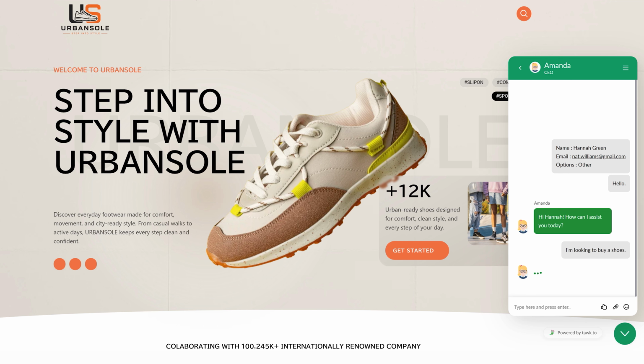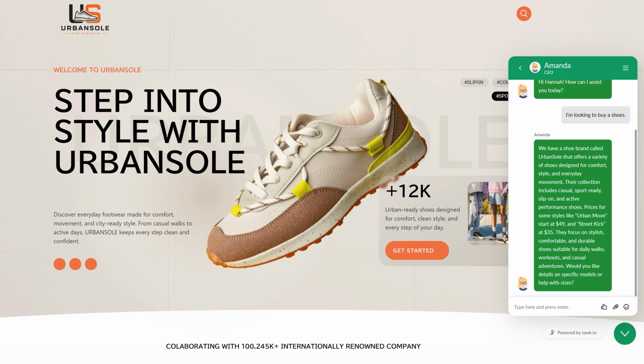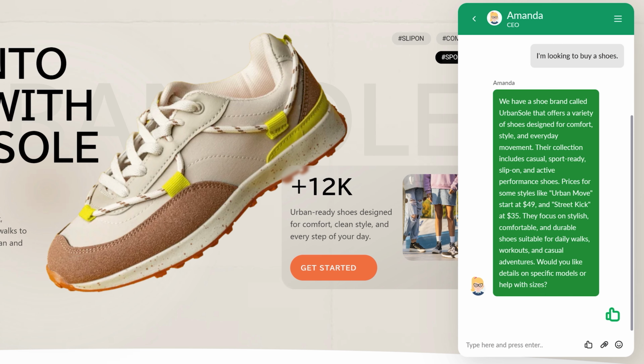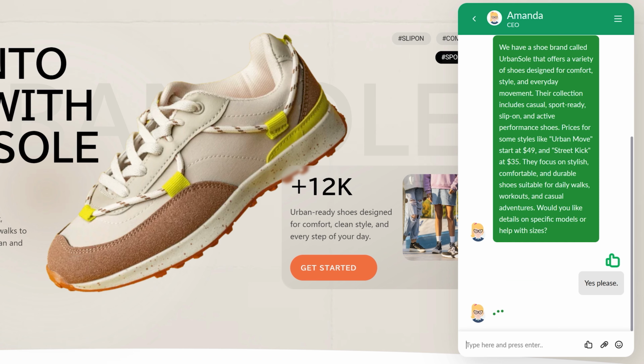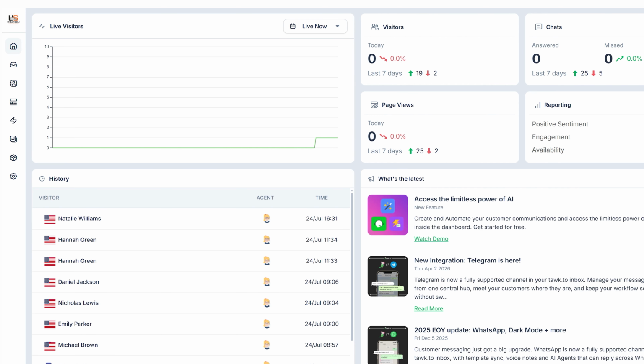Visitors can rate their chats with a thumbs up or down right in the widget, and those ratings are one of the most useful signals you have for improving your AI agent's responses. To review them, head to your inbox and select Chats.